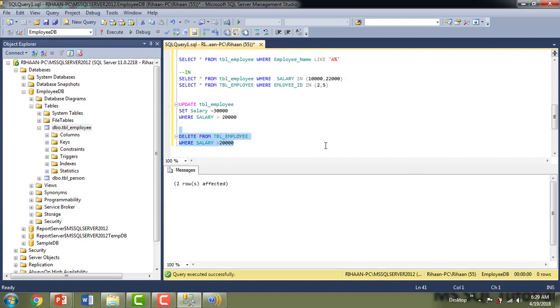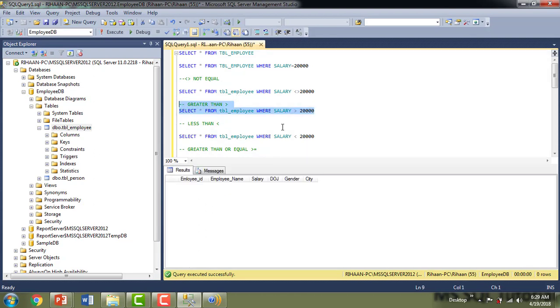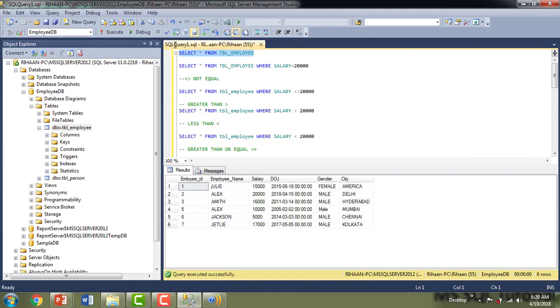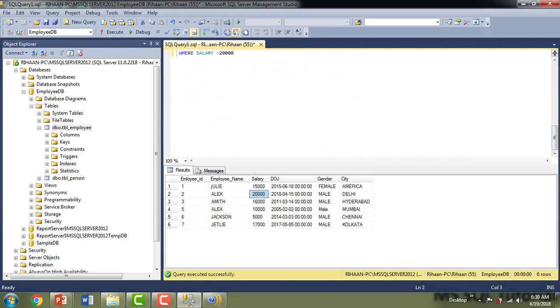So let me show you. There are two records. The two records have been deleted successfully in the table tbl_employee. Now, if you see the table, I don't have any employee who is greater than 20,000. Let me show you the total query. Select star from the table. If you see, I don't have any employee greater than 20,000. I can see greater than or equal to 20,000, but not greater than 20,000.